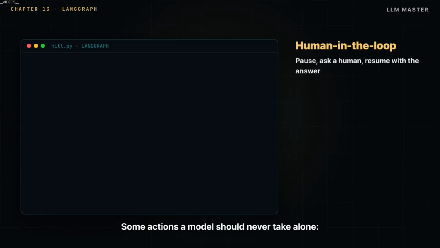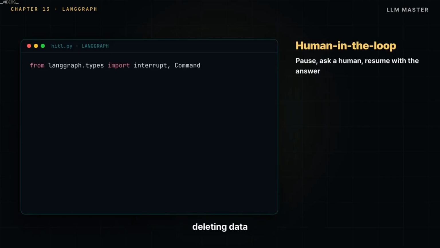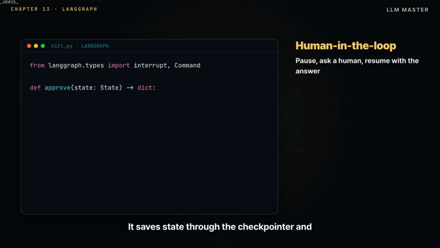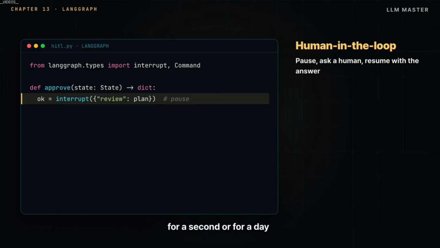Some actions a model should never take alone. Spending money, sending an email, deleting data. LangGraph handles this with a first-class interrupt. Inside a node, you call interrupt with whatever you want a human to see. Say, the plan awaiting approval. That call literally pauses the graph. It saves state through the checkpointer and returns control to your application, which can now show the human that payload and wait for a second or for a day.